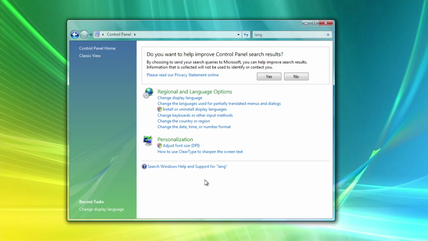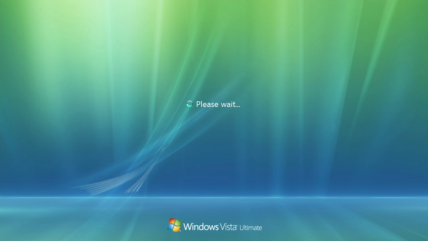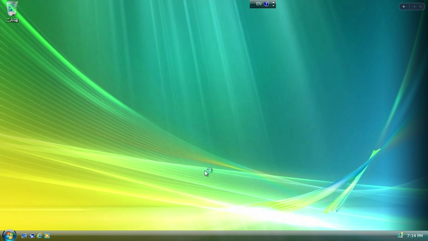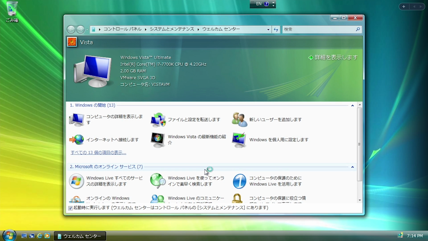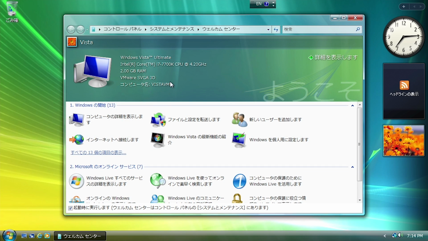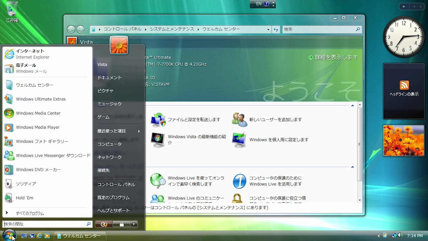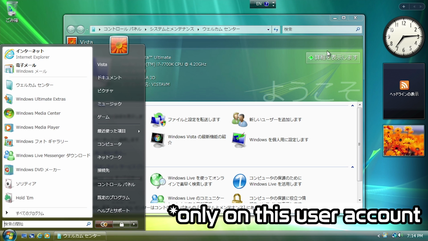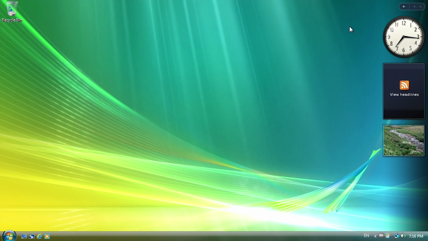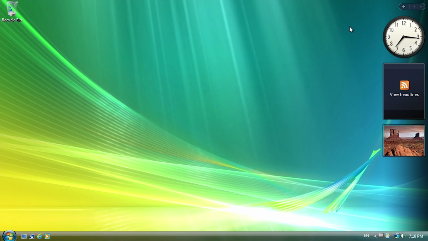So we're going to log off of our user account. And when we log back in, we'll go ahead and log in here. And once we get to the desktop, we will now be running Windows in Japanese. So you see it's going to come up here. Obviously, there's still some English, but the majority of it has been changed over to Japanese, and this applies across the entire system.